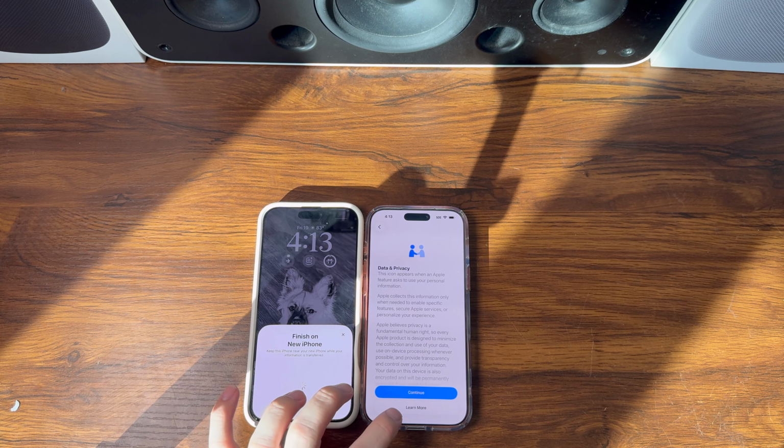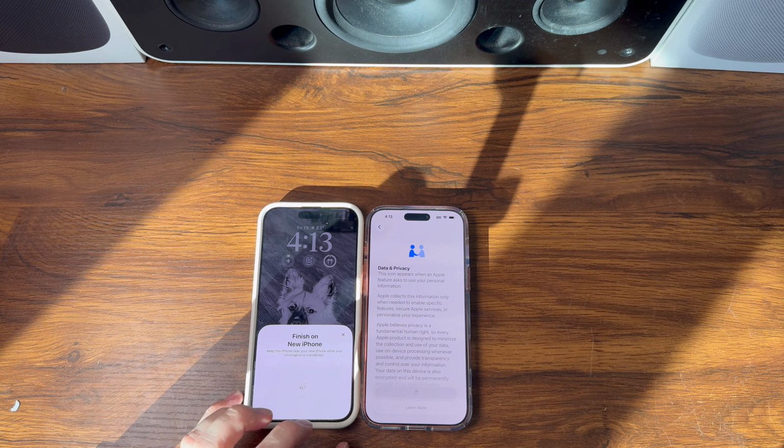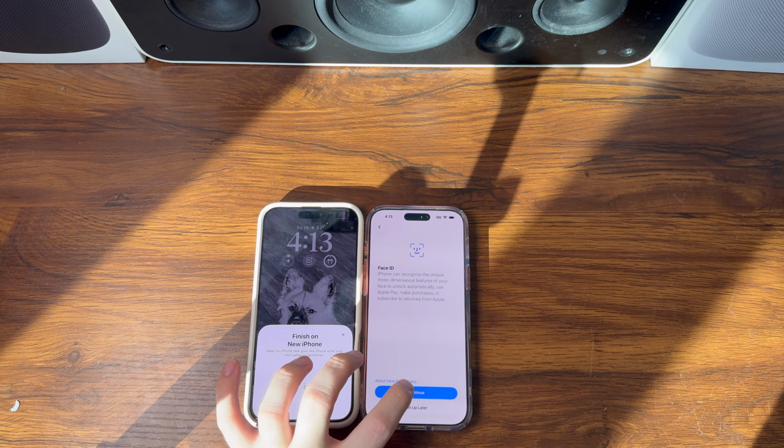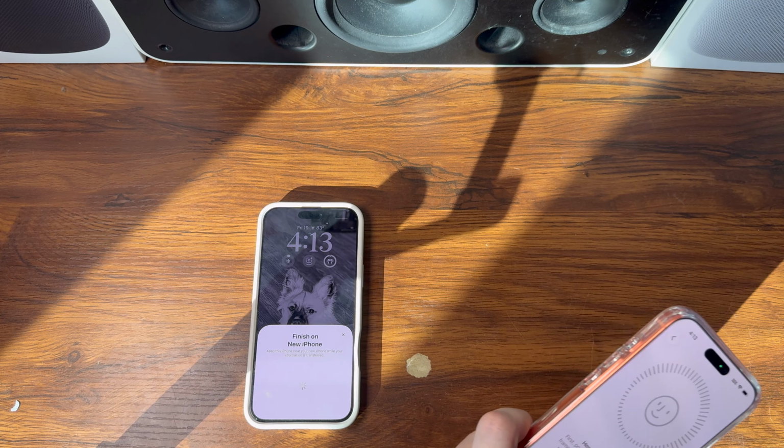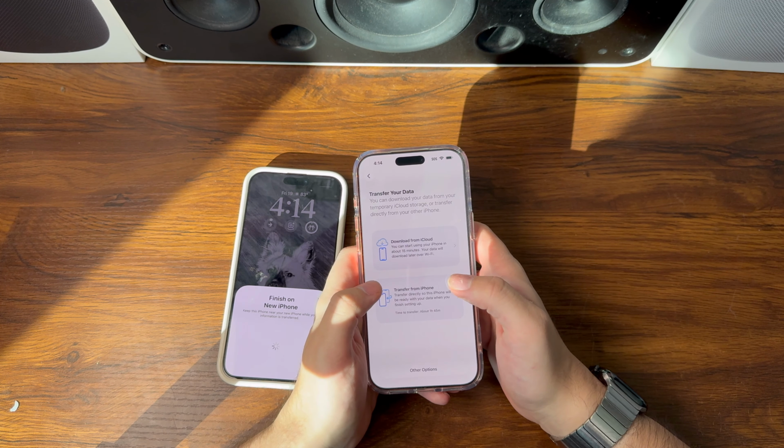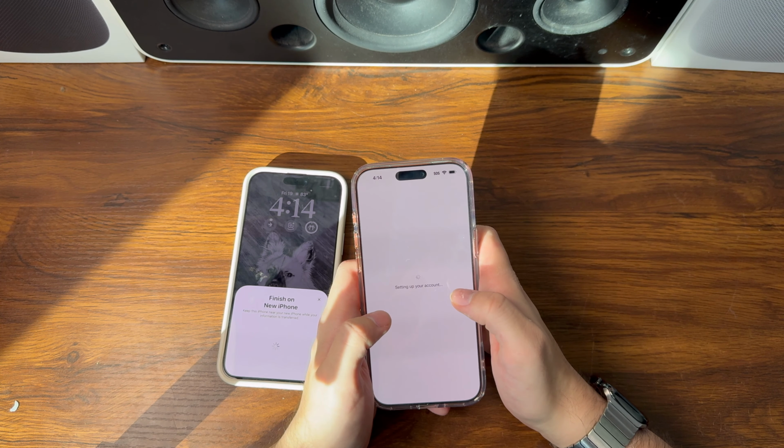We got a prompt to update, but in this case we're going to update later. We're going to hit continue on data and privacy. We're going to set up Face ID real quick. We'll be back once that's done. Alright, Face ID is now set up, and now we are finally at the transfer your data screen.